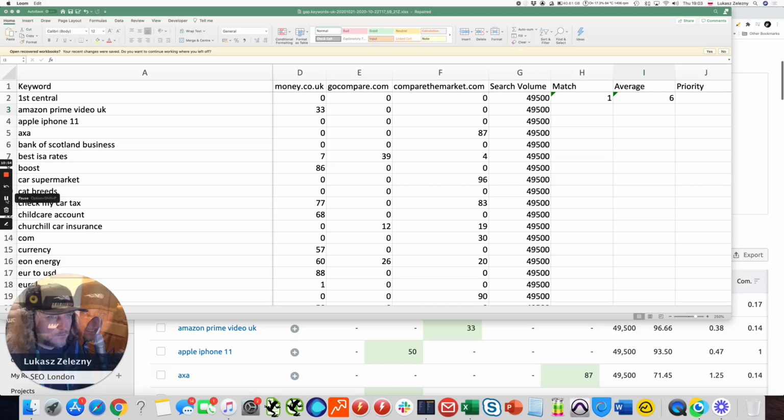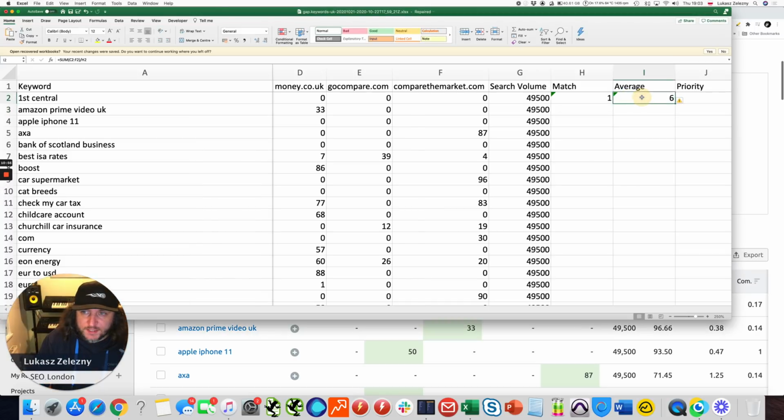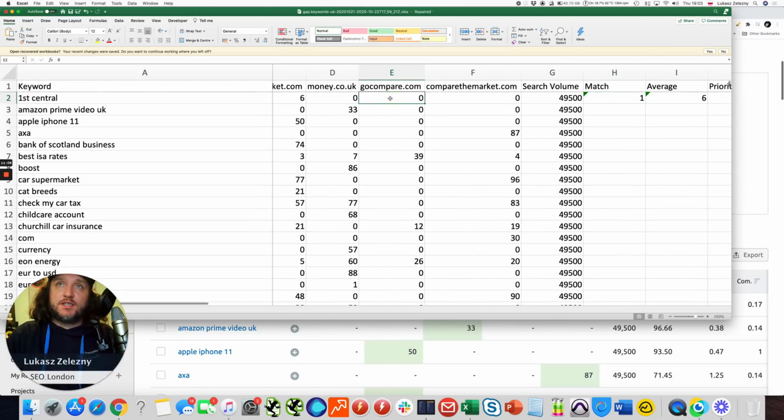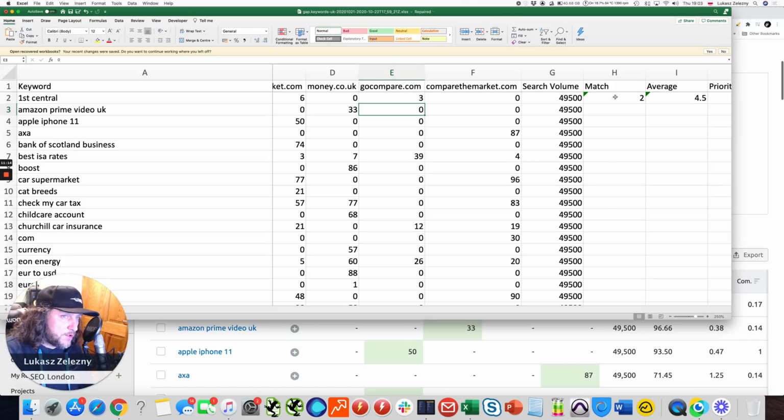And so once again, we have here average 6 because we are summarizing rankings of our competitors and dividing by the number of competitors that match here. So let's say Go Compare jumps into position 3. So 6 plus 3 is 9, divide by 2 is 4.5.